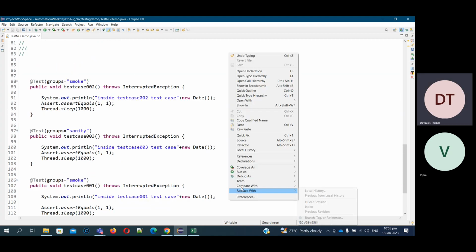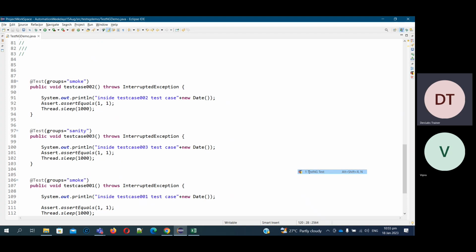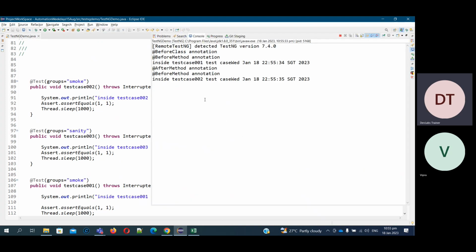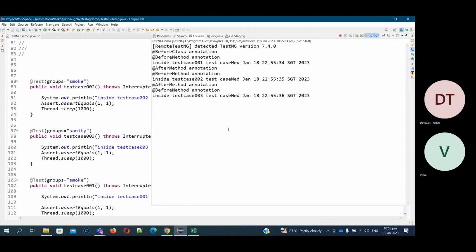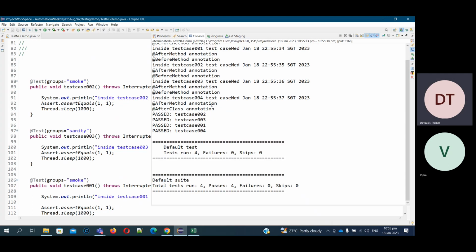Normally, if I'm executing, because I'm not calling any group configuration, it will work in the normal fashion. You can see the 4 test cases will execute. So this is the order of execution. You already saw that, right?